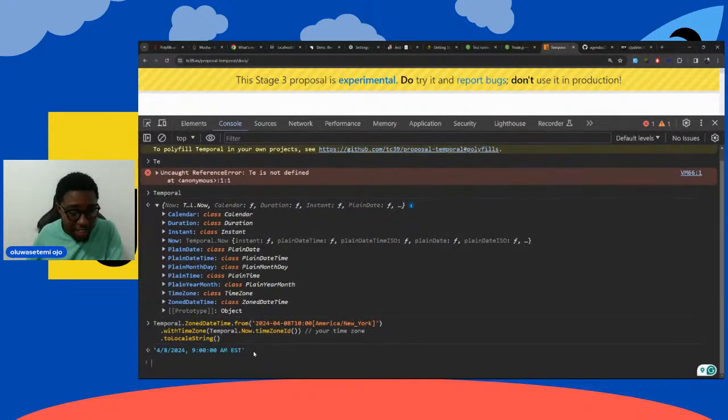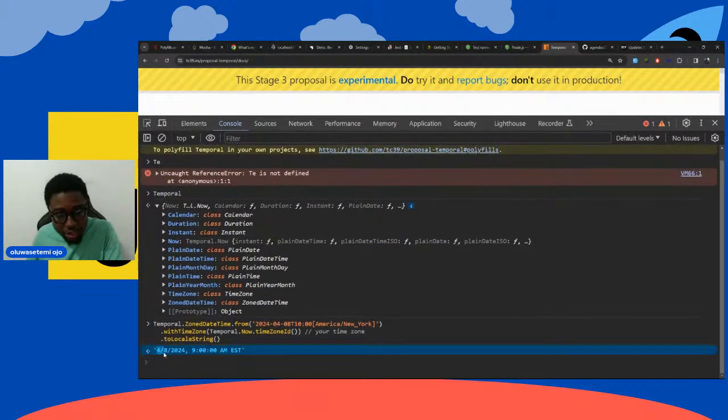So if you strike enter, it means that it is going to be what? The 4th of April, and it's going to be by what? By 9 a.m. EST. Right, so that's what Temporal brings to the table. This is what the new date API is bringing here. And the reason why we're able to use this is because there's a polyfill, right?